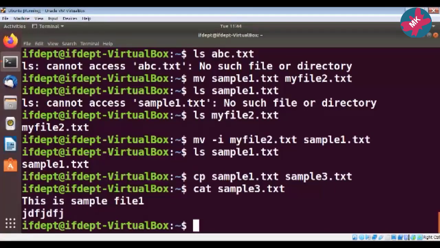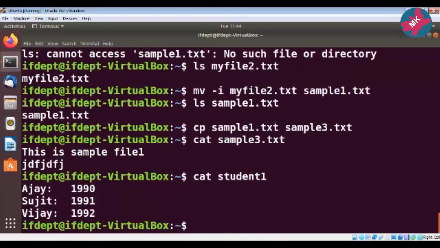Next we are going to see the join command. Suppose I have created two files, cat student1. Okay, let us see the content of this.